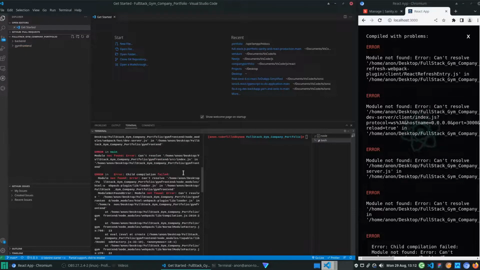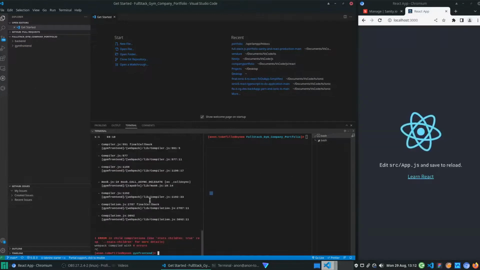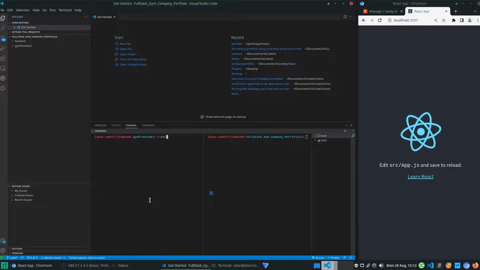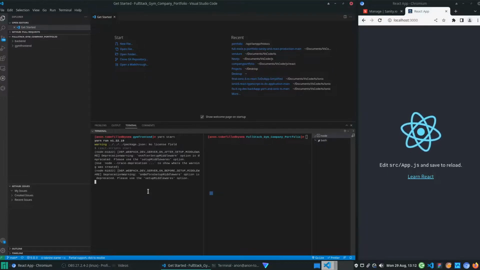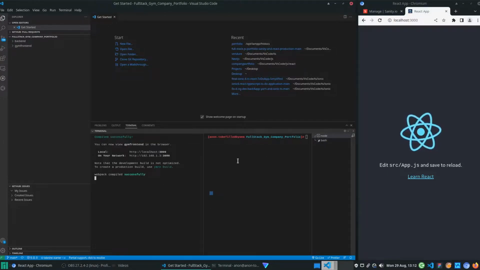All right. So why is that happening? That is fine. Maybe because we changed the file name, which is fine. So we are just going to do yarn start again. Keep the file name as it is, gym front end, and we're just going to cd into our backend and do yarn start. If that doesn't work, you can also use sanity start. So we're just compiling that.